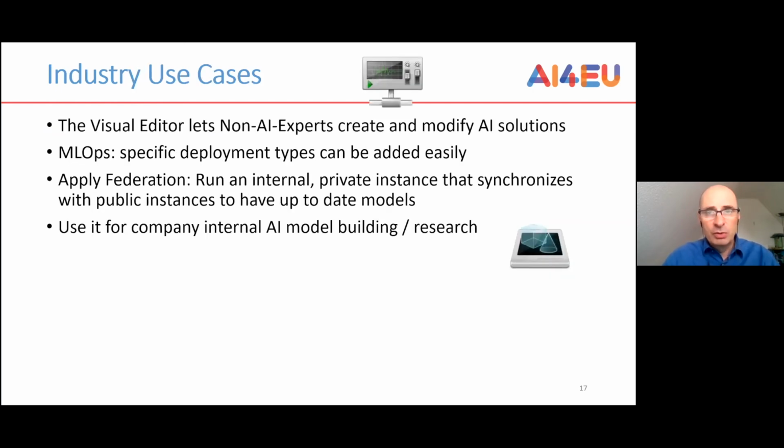But there are also industry use cases. The visual editor lets non-AI experts create and modify solutions. So you can give that to domain experts. For example, the audio pipeline I showed at the beginning. If there's an expert on audio processing, it is possible to modify, create and deploy pipelines in a very fast way without having to ask an expert to build a new pipeline.